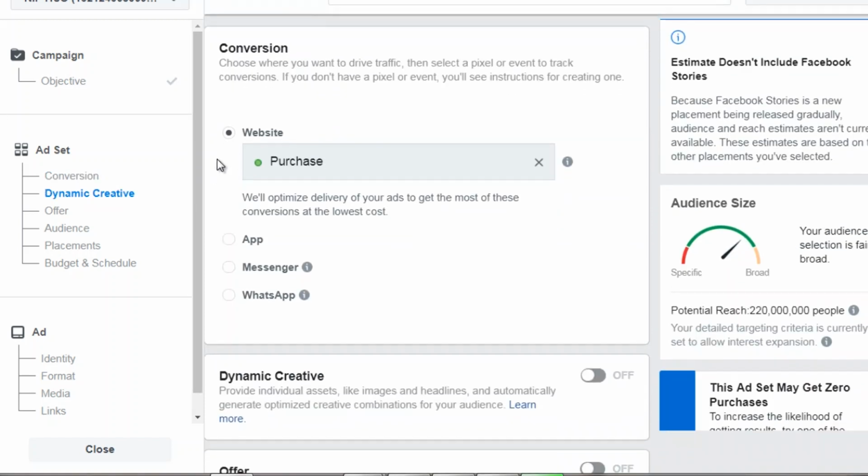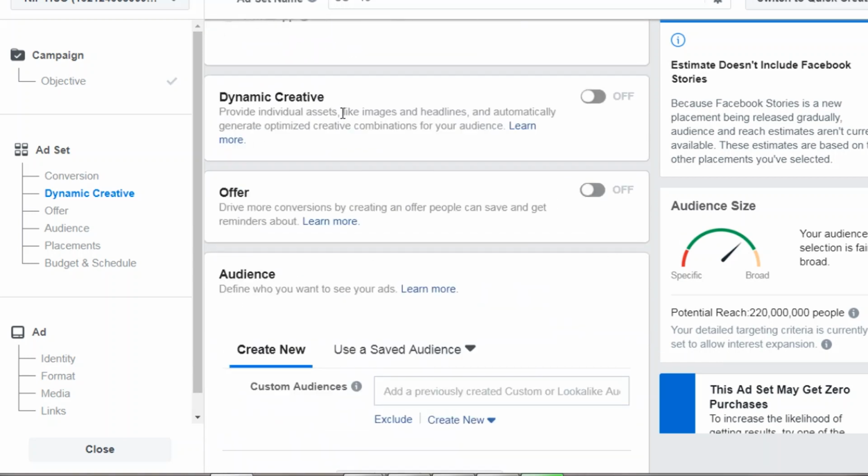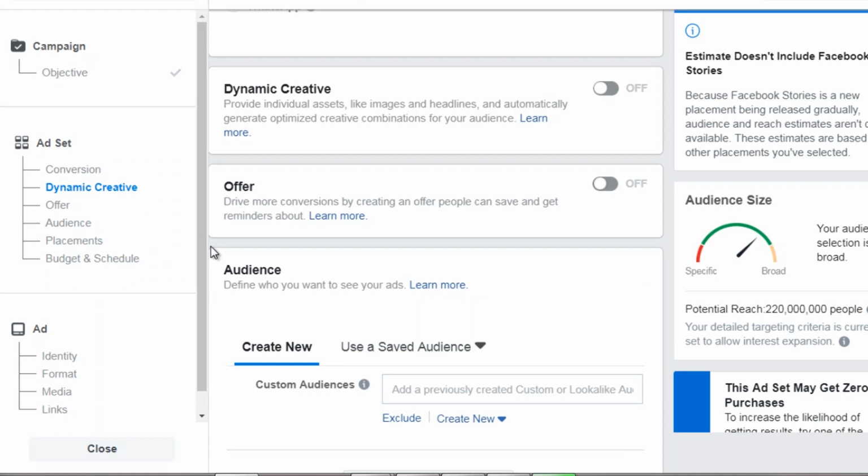So what you would do here is you would click this here. You would choose the specific product that you're promoting in the pixel. Now, what Dynamic Creative is, it says provide individual assets like images, headlines, and it'll automatically optimize. So in layman terms, what that means is, let's say, for example, that you upload in the ad 3 different images, 3 different texts, 3 different headlines, and 3 different call to actions. What Facebook is going to do is it's going to create all different variations of those combinations.